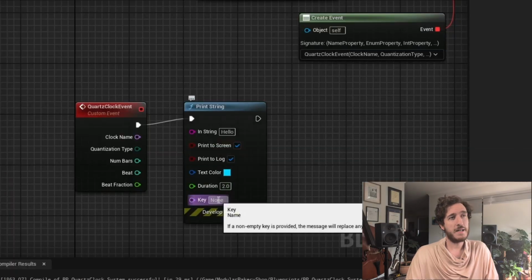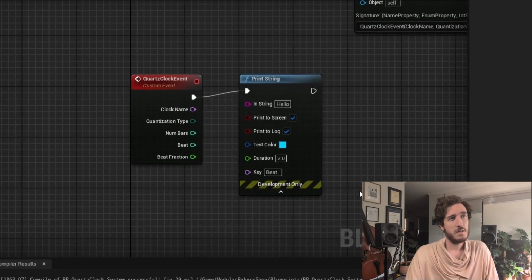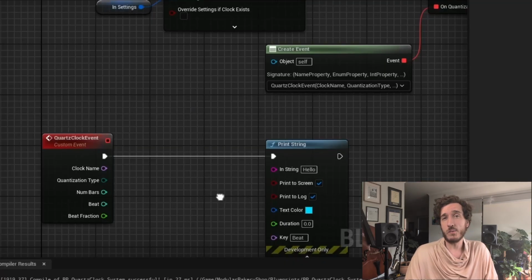The cardinal sin of these print strings is not adding a key. Beat. Would be nice to have a little bit more information than just that a beat happened, but it might be nice to have something like what the beat was.